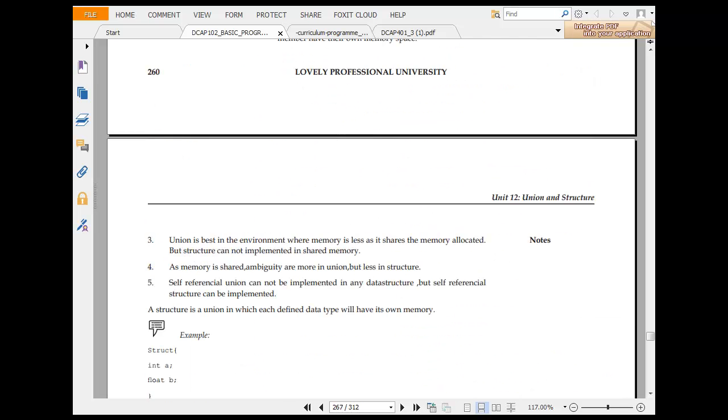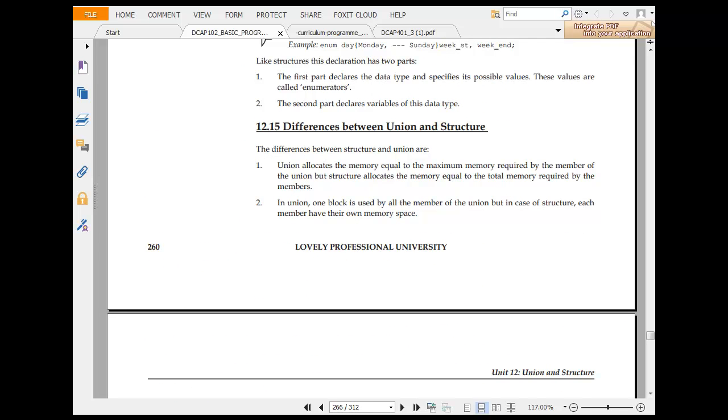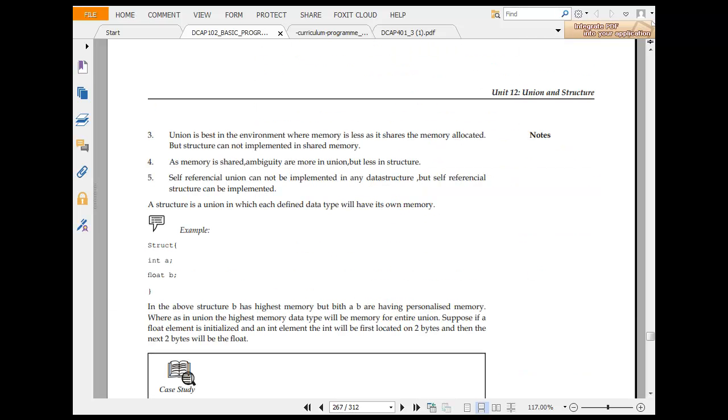Difference between union and structure. Union allocates memory equal to the maximum memory required by a member of the union, but structure allocates memory equal to the total memory required by all members. Union can handle only one member at a time, structure can handle all members. Union's best use is where memory is limited, as allocated memory is shared. Self-referential union cannot be implemented by data structure, but self-referential structure can be implemented.